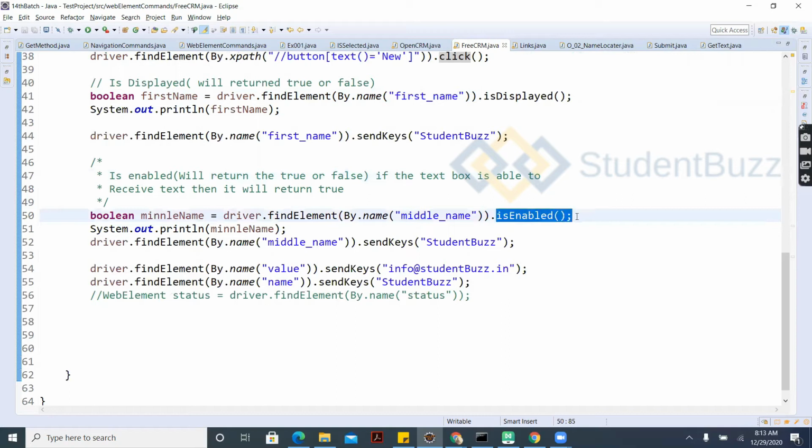whether it can accept any action or not. For example, a radio button, whether you can operate it or not. In a sense, whether you can select it or not. If it is able to be selected, then it returns true. If it is not able to be selected, in the sense it is disabled on the page, then it returns false. The same way with a text box, if you are able to enter the text, it returns true. If you are not able to enter, in the sense it is by default in hidden mode or otherwise not in hidden mode.